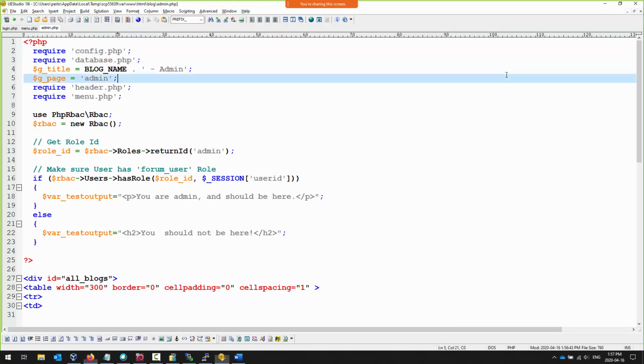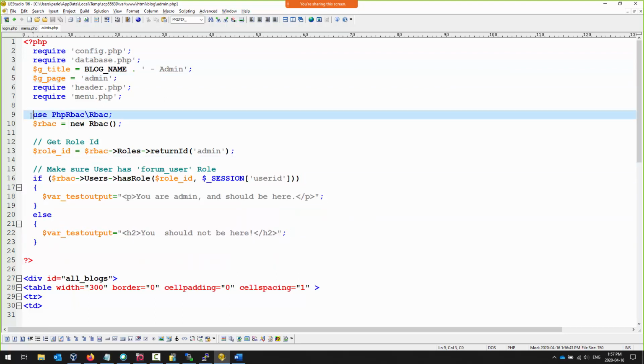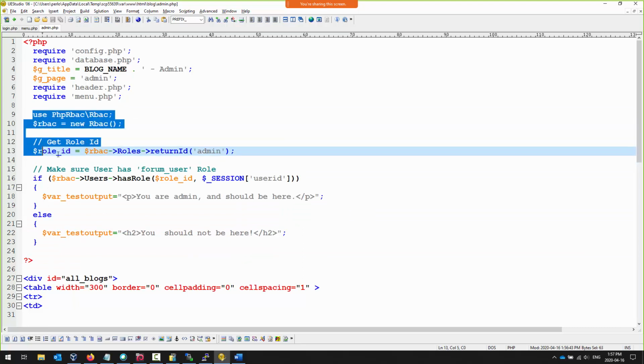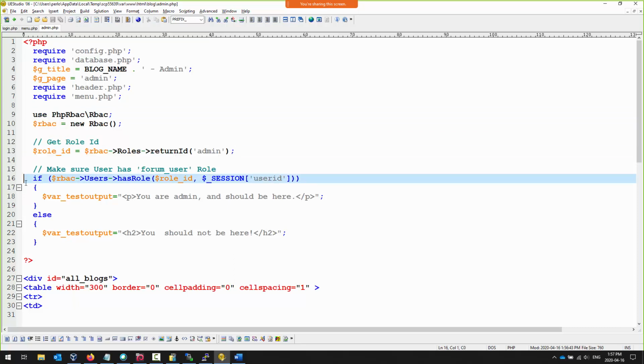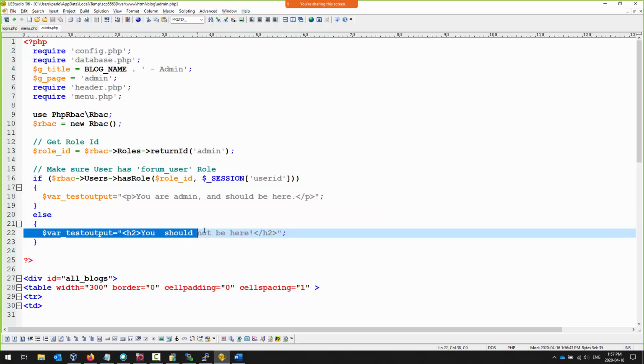Because not only can we use the PHP RBAC on our menu, we can use it on any content that we want. All right? We are going to, again, verify that this person is admin. If they are admin, perfect. Otherwise, no, you do not get to see the functionality on this PHP page. And that's what I'm showing you here. Okay? Any questions on that?